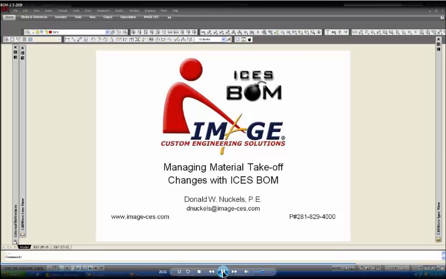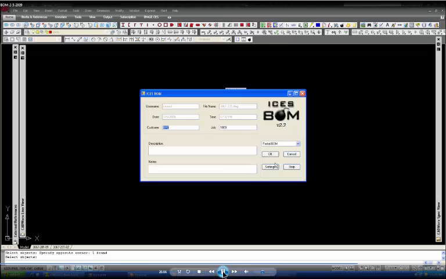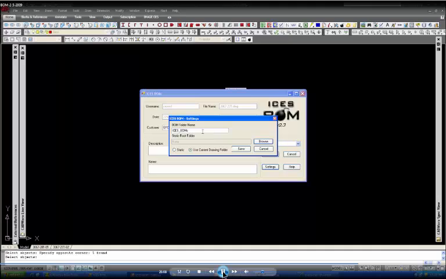Ryan's in here with me. For those of you who know Ryan Brom, he's our lead developer on software here at Image. There is a settings button here. I'm going to let Ryan go ahead and address that.